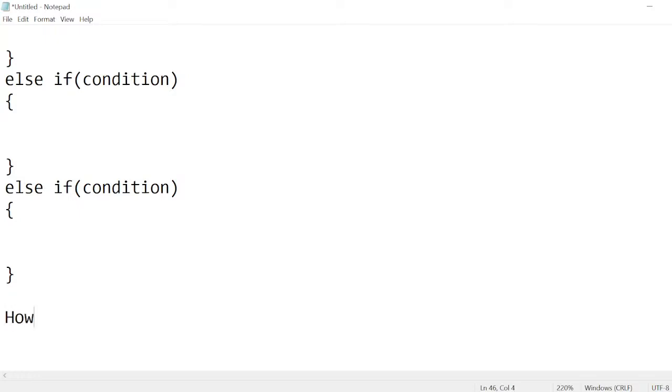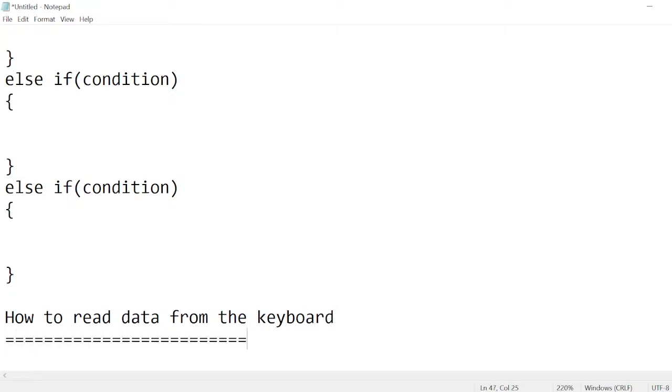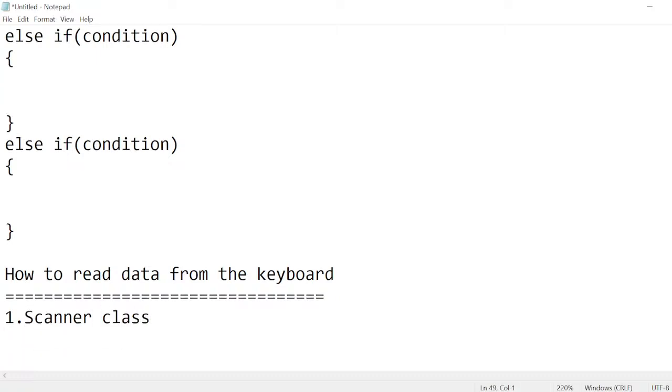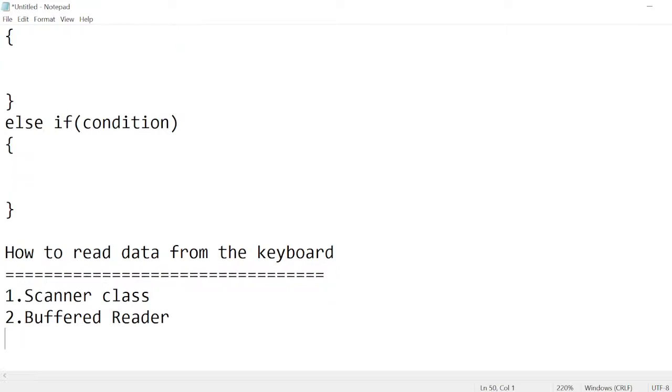Guys, are you listening to my words? How to read the data from the keyboard? There are three ways. What is the first one? First one is the Scanner class. Okay, very good. Next one. Second one is BufferedReader. Next one.